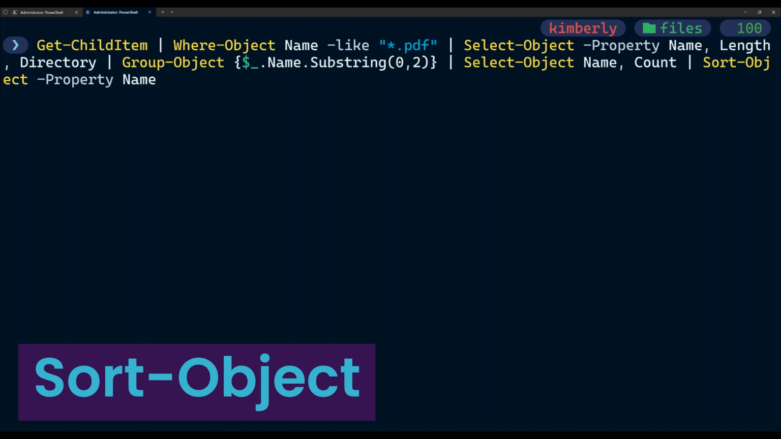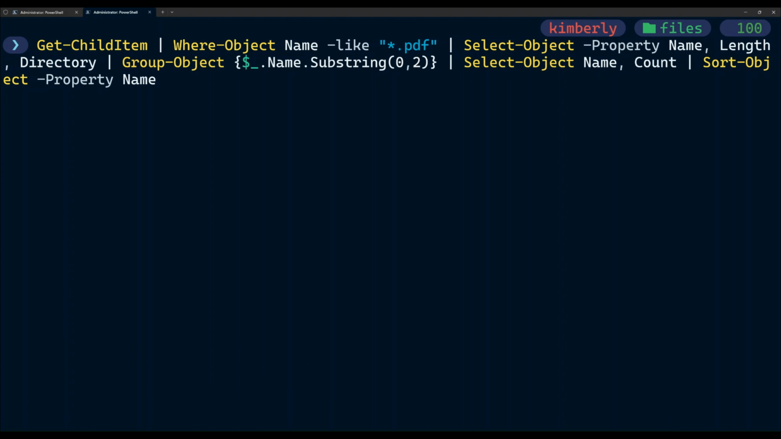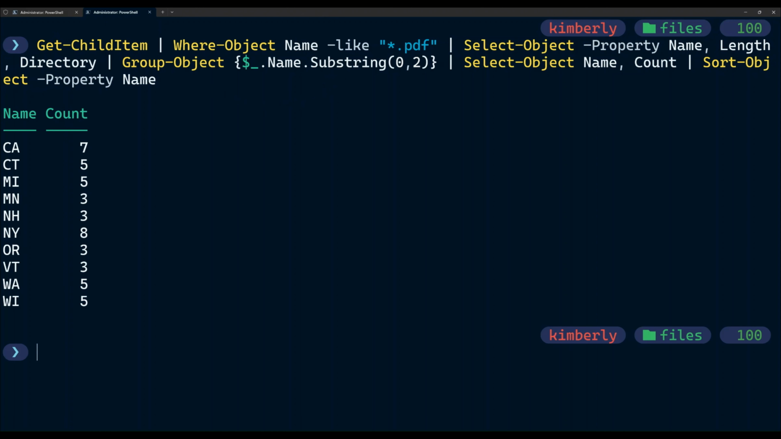The Sort-Object command does exactly what it sounds like. It orders your data based on specific properties. Sorting helps make data more readable and lets you quickly spot the highest or lowest values. Piping the grouped output to this command will give you the output that the use case requires. A count of the files by state and sorted in ascending order by state. Our use case is now complete, and is a real example of how using a few of the object commands can produce the data required for reporting on a particular type of file.